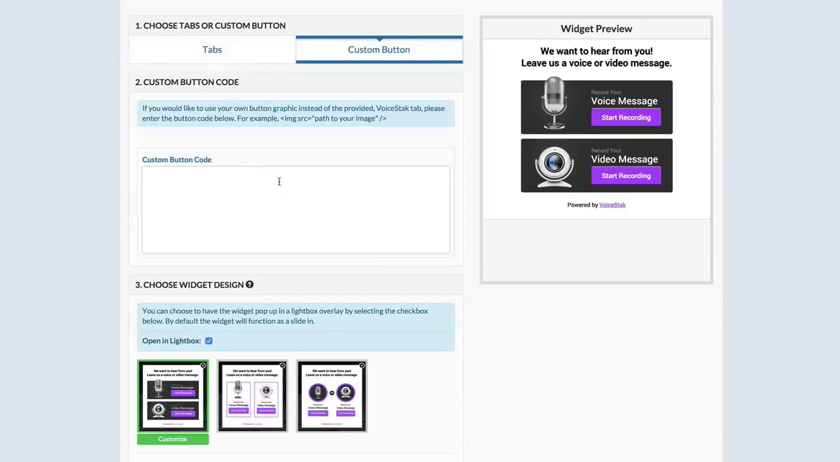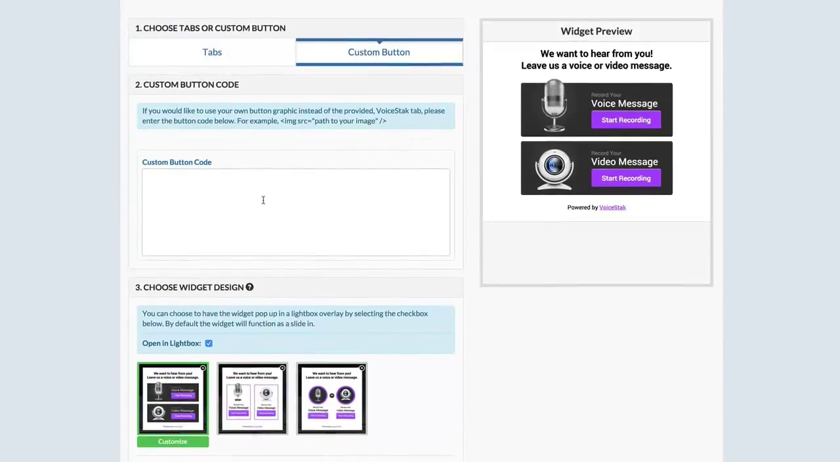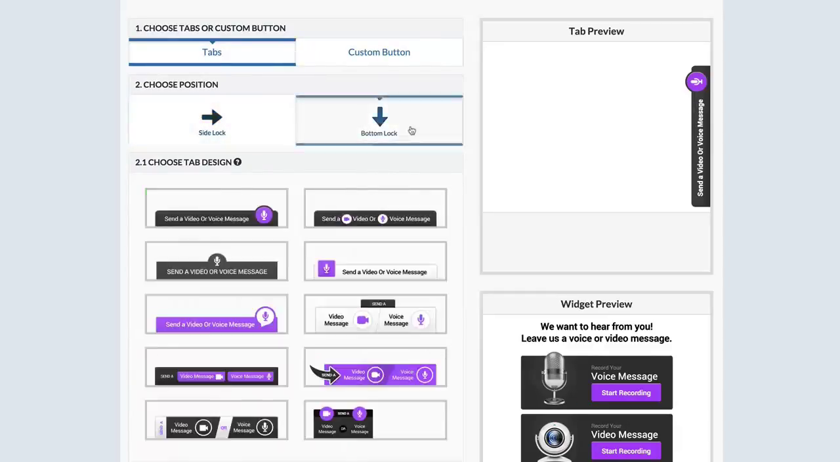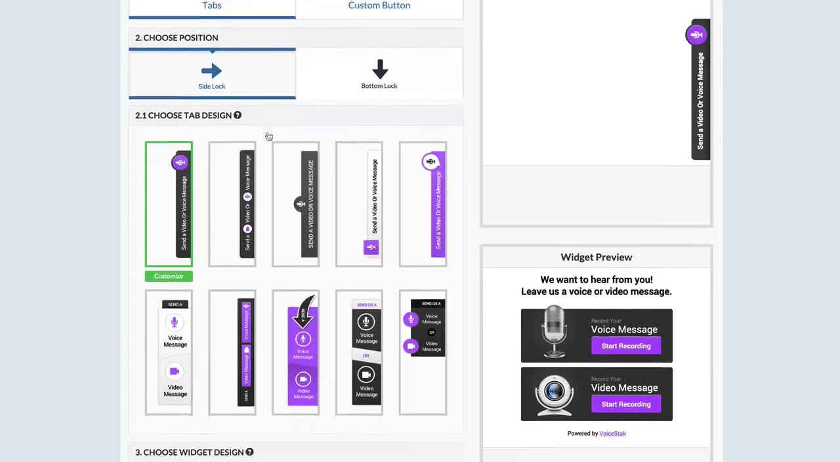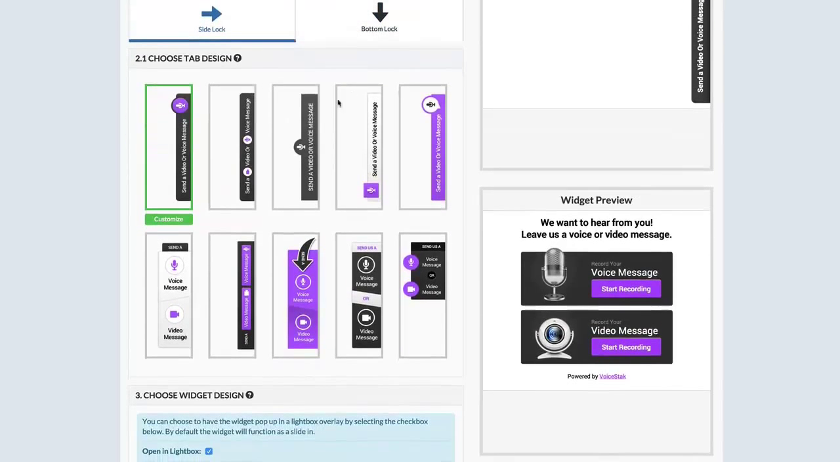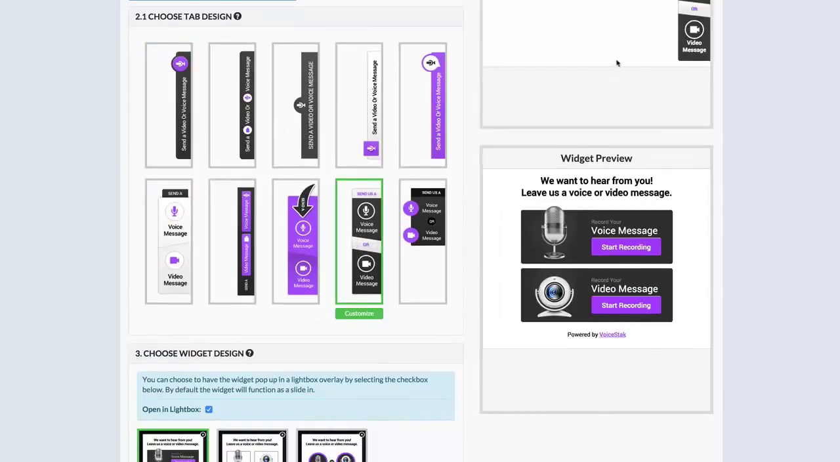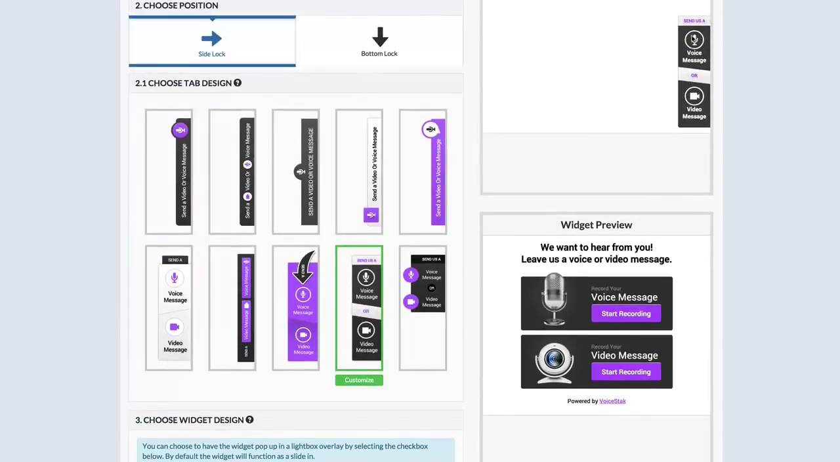You just need to put in the path or the URL to wherever that image lives, and that's what we'll display. But just for this demo, I'm going to choose a tab, and I'm going to choose where I want this button to live. Do I want it to be on the side, or I could also do the bottom of my website, and it'll lock in place and display here. So for now, I'm going to do one of the side locks, but you can do bottom as well. You can choose from one of these designs. Say I'm going to choose this one, and as you can see, it shows up in real time, and you can see exactly what it looks like.